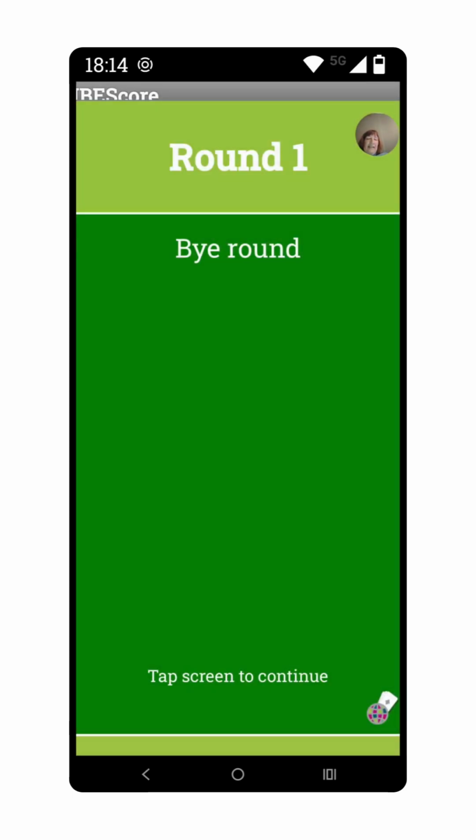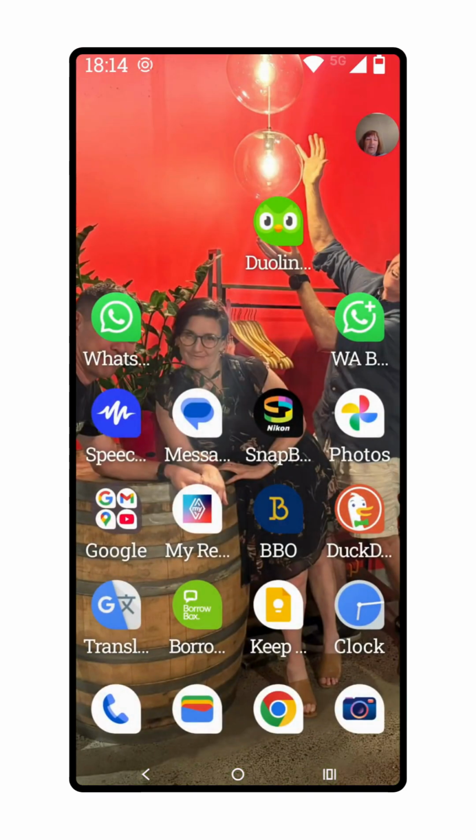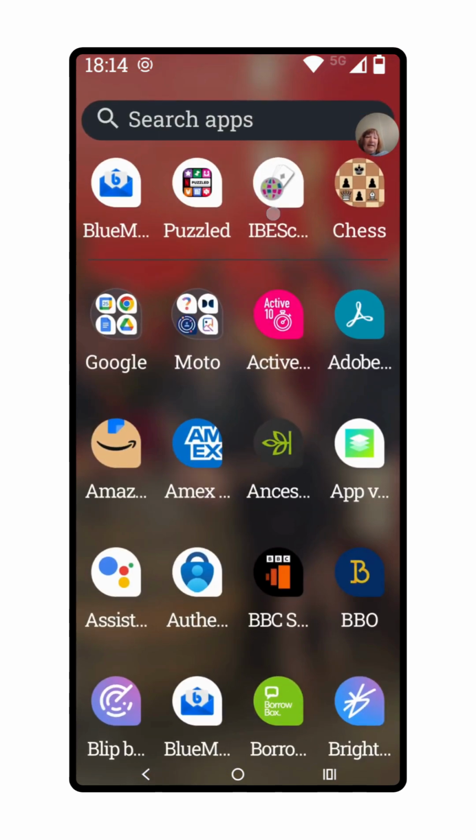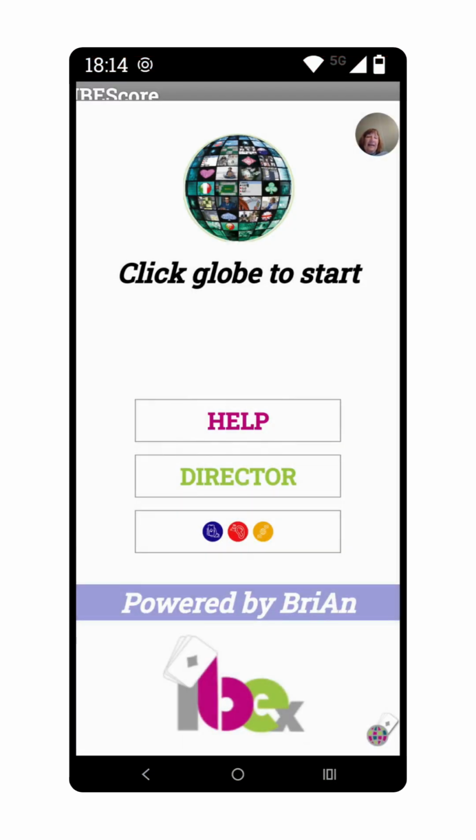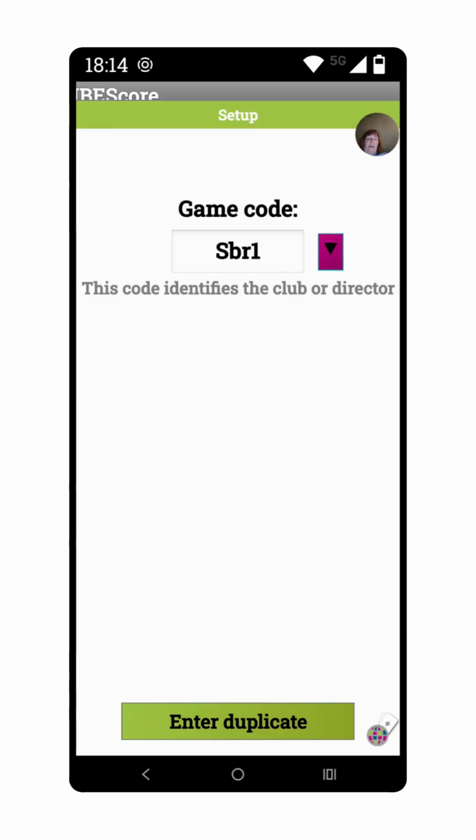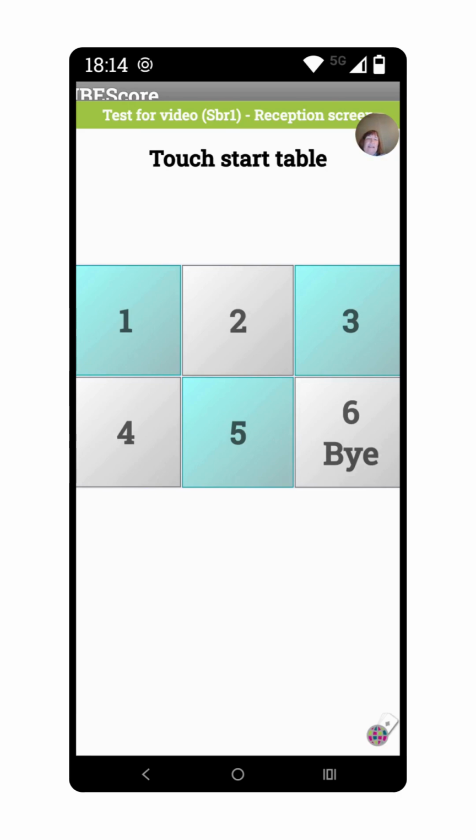The game has been created. Ignore that and go back in. Now, if you're playing, and now we have SBR1, you can enter the duplicate.